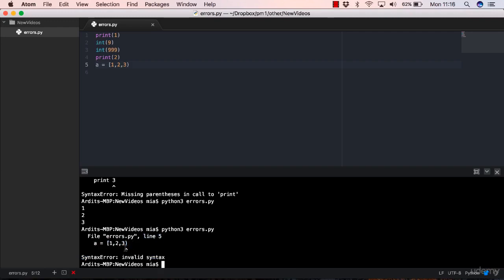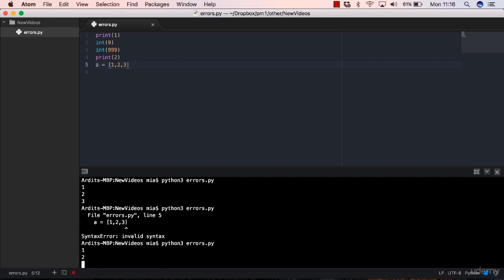Again, the arrow points you at the token, so you need to figure out how to fix this round bracket here. And you know that you need to close it with a square bracket, so that should fix the issue. So that's about syntax errors. They are very easy to fix. In the next lecture, I'll explain exceptions. So see you there.